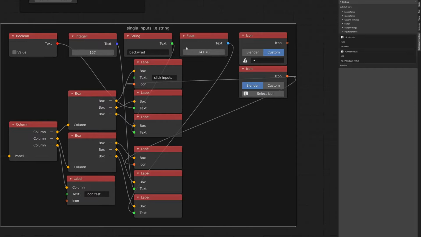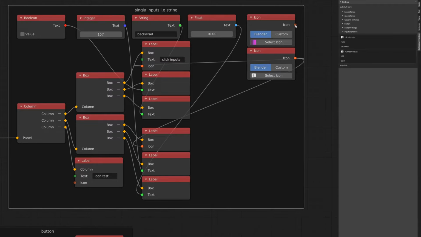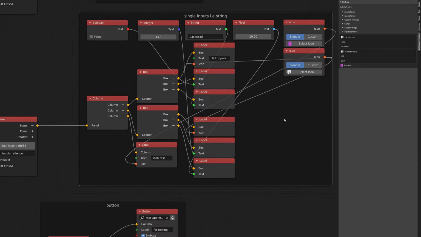As you can see, there's quite a lot of decimal points, and you can get rid of them later on, but I'm not sure how to do it in a single float node. Maybe if you type 1. Infinite, wow. Anyway, so you select your icon, and then you just drag it in. So for our icon test, we now have purple gradient, pretty cool.